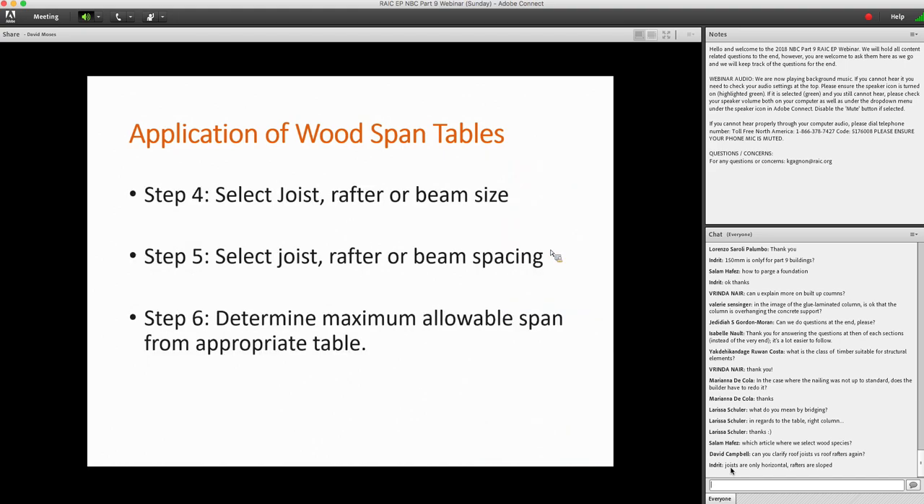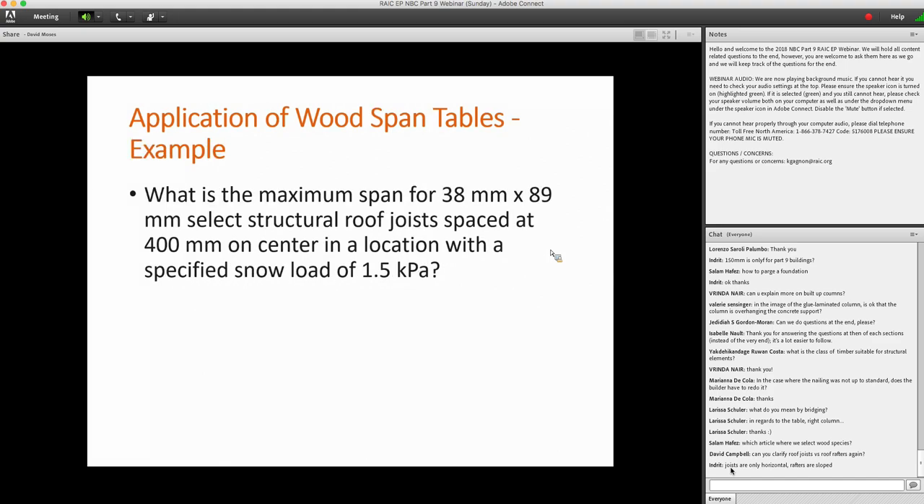Now, we'll go through an example in the tables in just a moment. So step 4 will select the size. Step 5 will select the spacing. And finally, in the table, we're going to select the span from the table. So let's do an example.